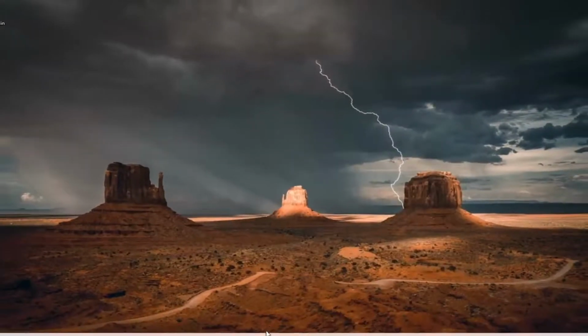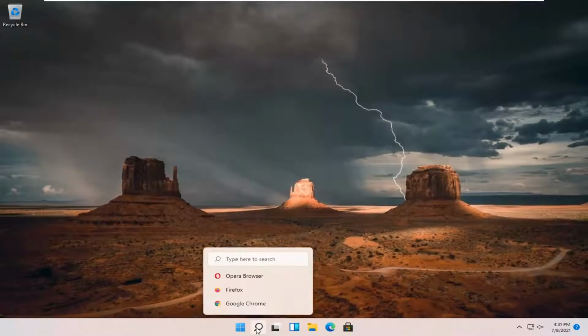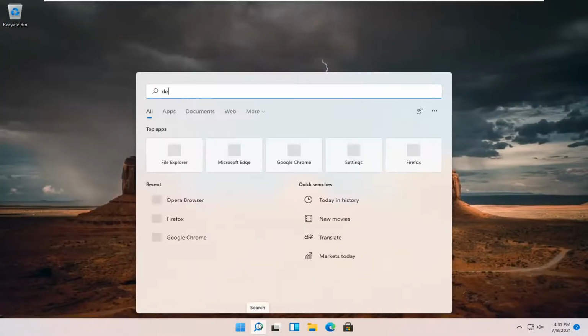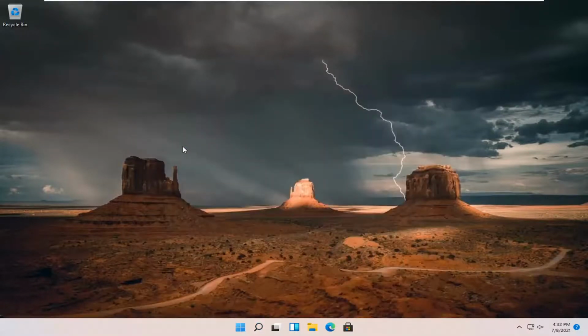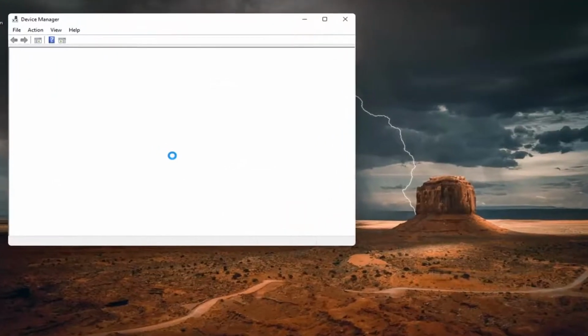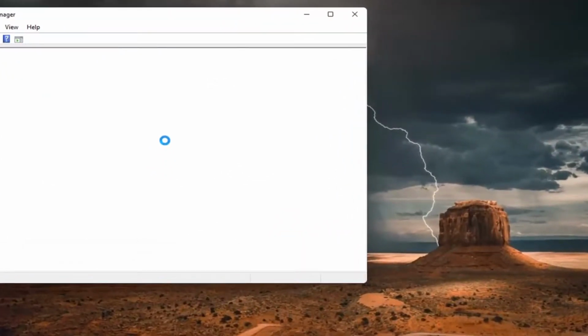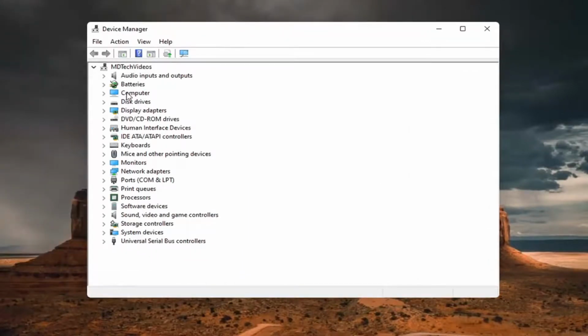Alternatively, if you close out of here and you went through the Start menu search or the search menu and you search for Device Manager, best result should come back with Device Manager. Go ahead and open that up. And you want to go and expand the camera section if you have one in here.